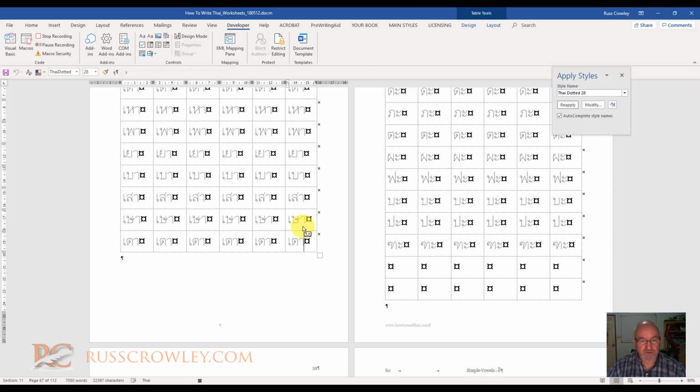So what I need to do is I want to tab. And then I can do tab, tab, tab, tab, tab, and then tab again. And that's what I want to do. That's all that this macro is going to do. Very, very simple. I click to stop. And if you remember, this was macro 4.